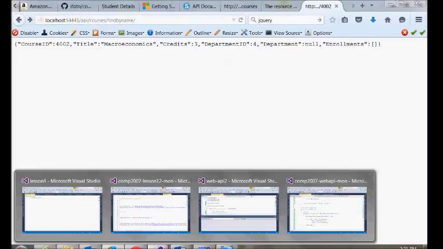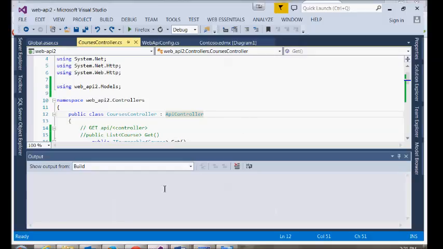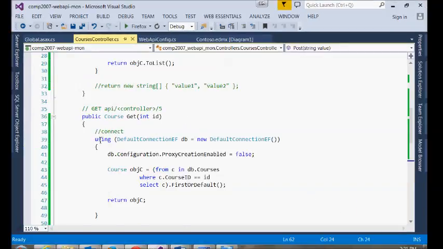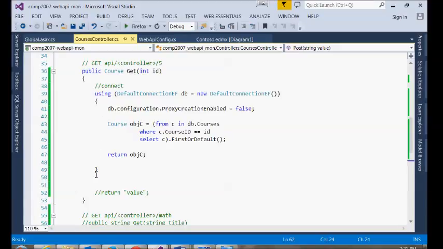So it maps. Then in the controller, we could write a find by name method.